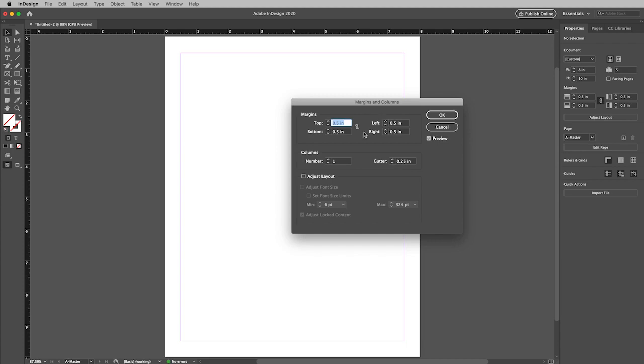Since I have this window open, I'm going to go ahead and set my margins here. And they're going to be pretty simple. My top margin is going to be 1 inch. My bottom margin is going to be 0.85 inches. And then my left and my right margins are both going to be 1.1.